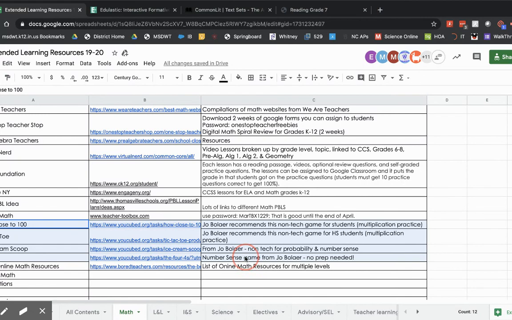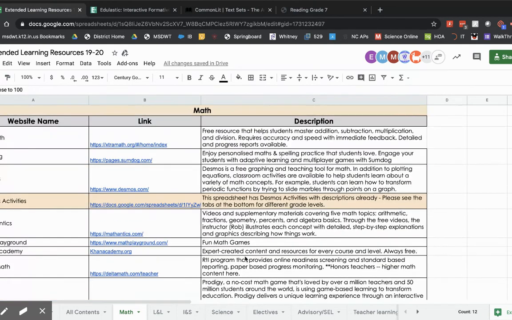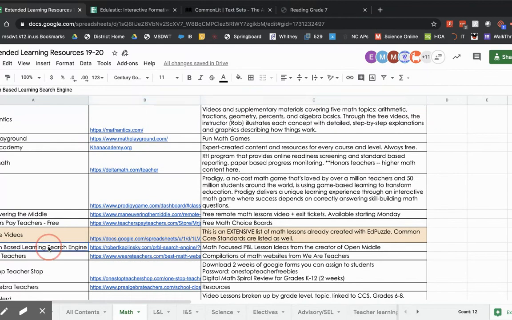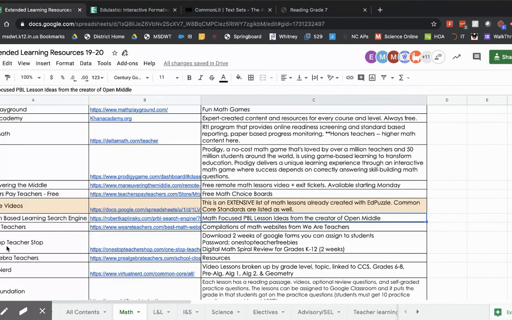And then scrolling up, a couple other things are the problem-based learning. Is that what they call it? Yeah, problem-based learning search engine. So if you're looking for some of those rich math tasks, or if you're looking for something a little less online, less drill and kill kind of with the practice problems, those offer some of those opportunities.